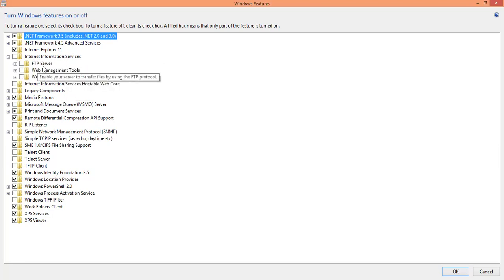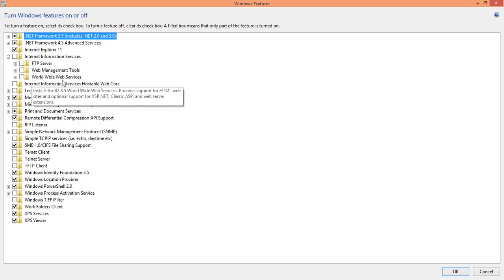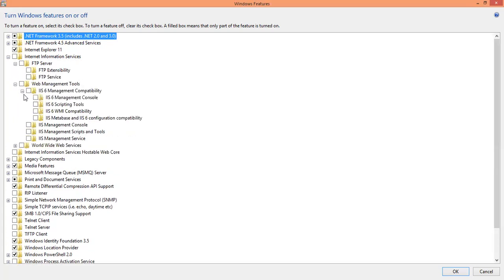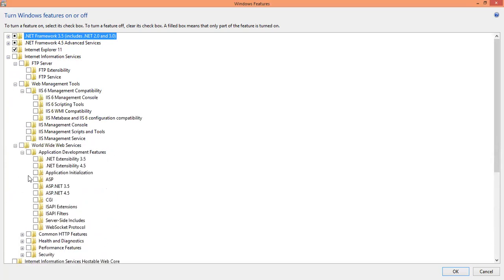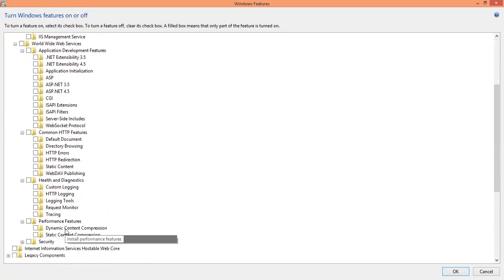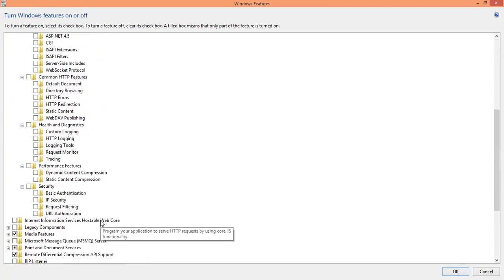There are again three subtabs. One is the FTP server, web management tool, and the World Wide Web Services. Again, it's like subtabs, multiple checkboxes. So we need to enable all checkboxes so that everything, those particular features, will be enabled. Inside the IIS, we have multiple features like authentication mechanisms, authorization mechanisms, HTTP handlers, session management.